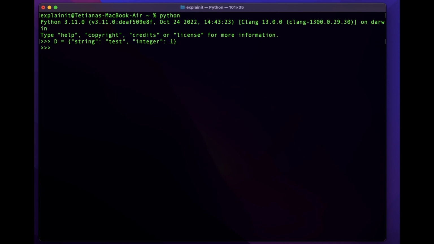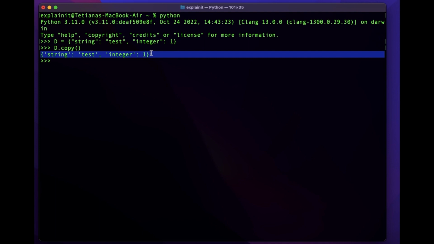So we have our dictionary, and in this dictionary I will show you all of the methods. So the first method is copy. Our copy would return you a shallow copy of your dictionary. So you could just use it just like that. As the result, we have our copy.